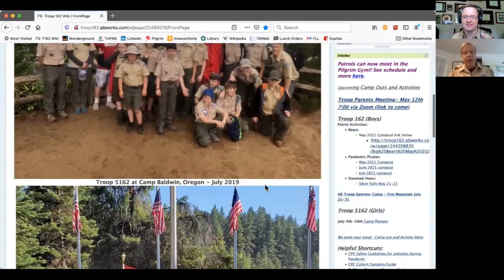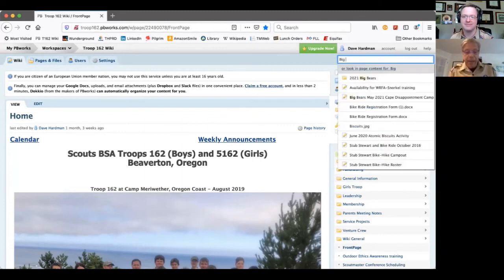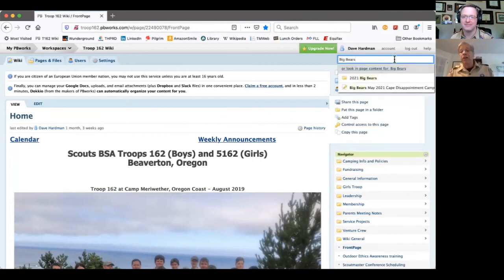If all else fails, there's one last resort, and that is to search for it. There's a search bar in the upper right. And it's not powerful like Google search, I'll just have to warn you. It's looking for very specific spelling of certain words. But you could find a campout. Like if I said Big Bears, you can see it. It'll find a folder or a campout that have that in their title. So that's another way to look for things if you're not sure where to find it. Okay, so that's how you navigate to a page.